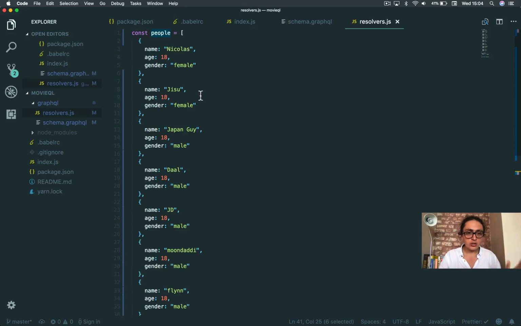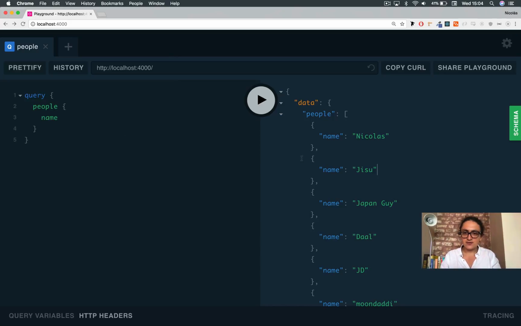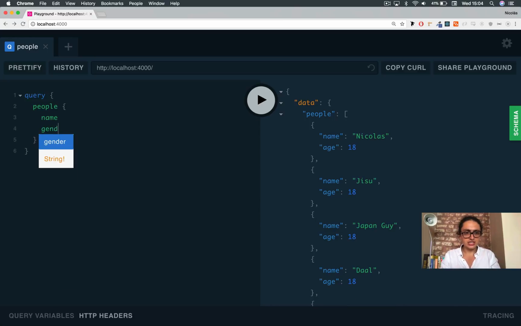We return the whole array, and GraphQL is the one that is going to select the fields for us when we ask it to do so. Name, and what can I do with this? Now the same thing. Age, yep, gender, yep. If you're wondering how I am pressing play, I press Command and Enter, which means play, okay? As you can see, this is great.